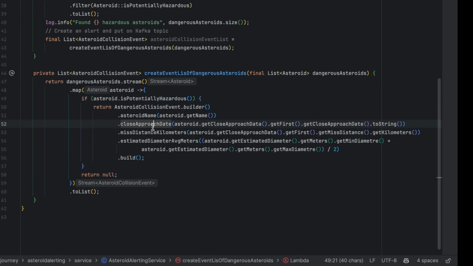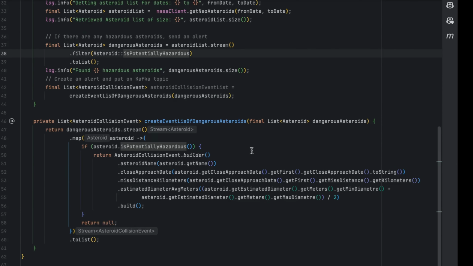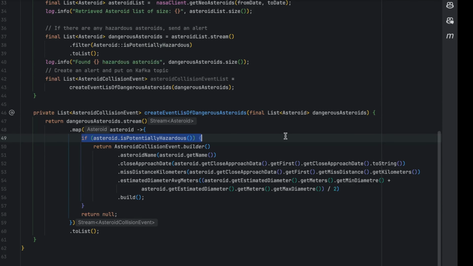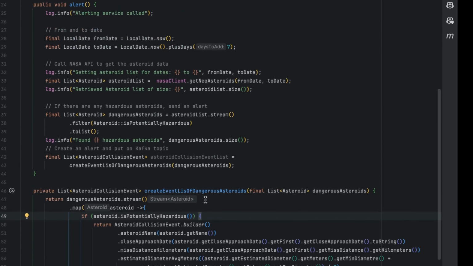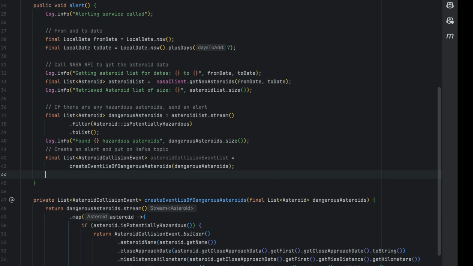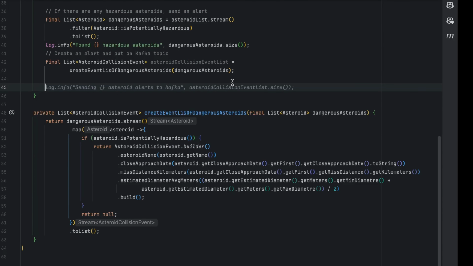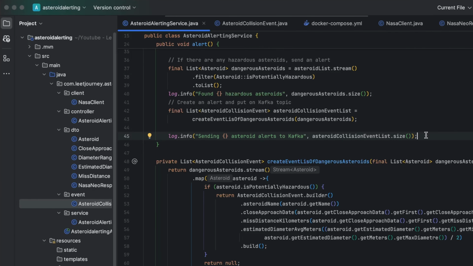I just noticed this is quite redundant. We already do this check up here. So you can remove this line, you can remove this if check. It's not really needed, it's just redundant code. So let's go back up here. We have created a list of asteroid collision event. Now we want to send this on our Kafka topic.